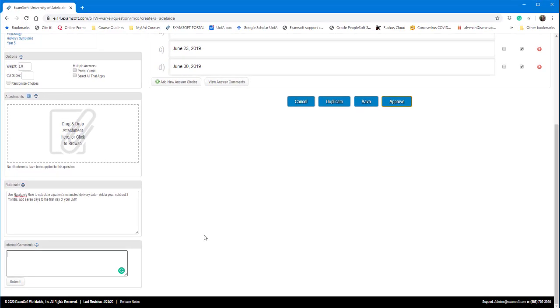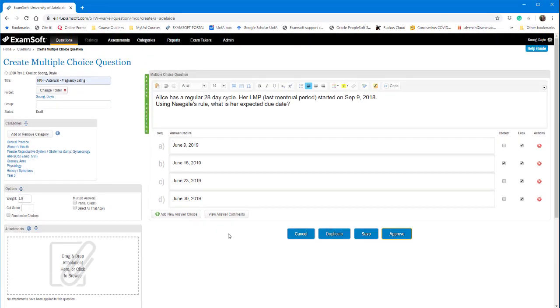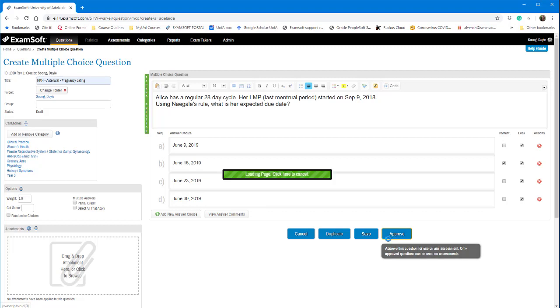So that's it. Then you can save the question. So if I scroll back up here and I click the save button. And if you are then completely happy with your question, you can also approve that question, and that means it's ready. You're happy for it to be used in an assessment or reviewed by someone else to be used in an assessment.